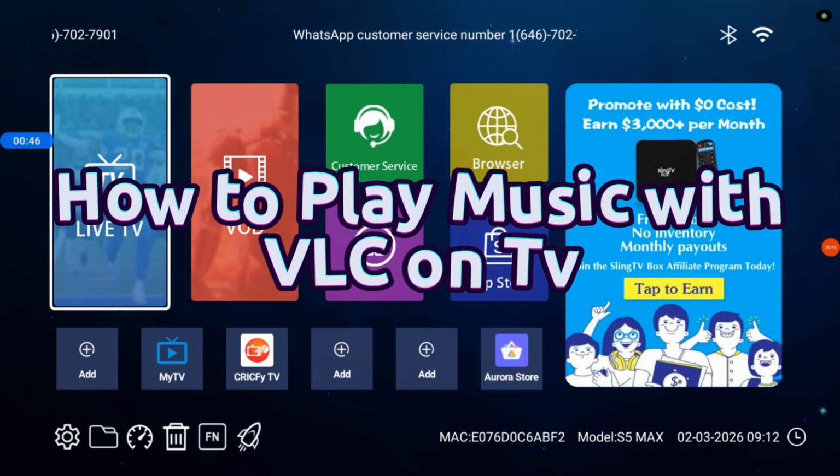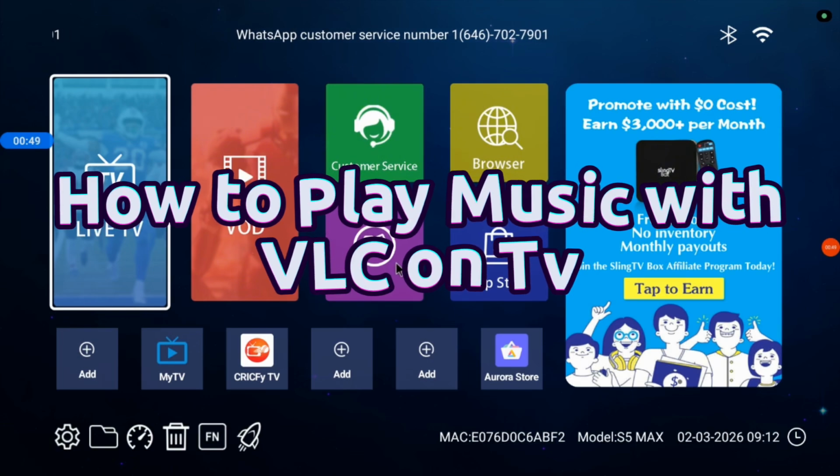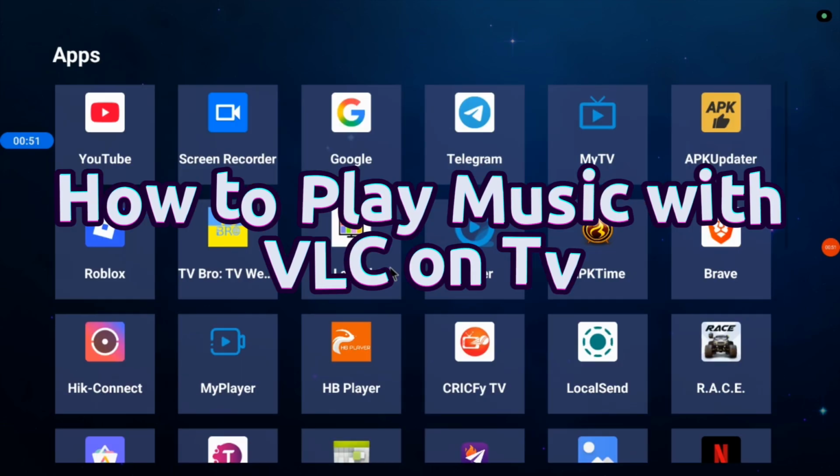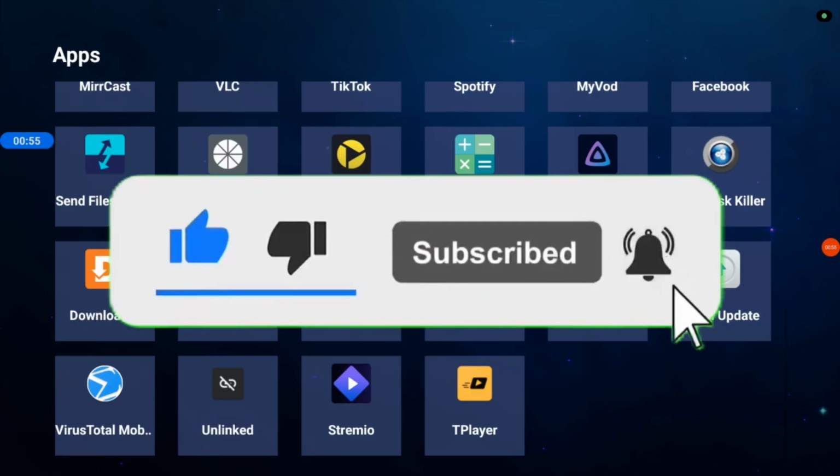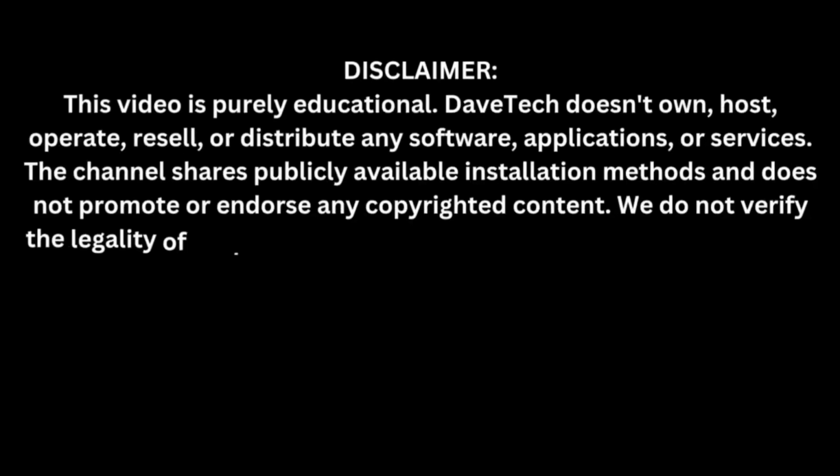When you're done, click on the VLC app to get into it. Scroll on your app drawer and you find the VLC app. Click on it just like this, and you're in.